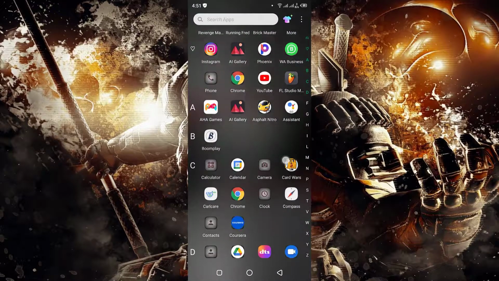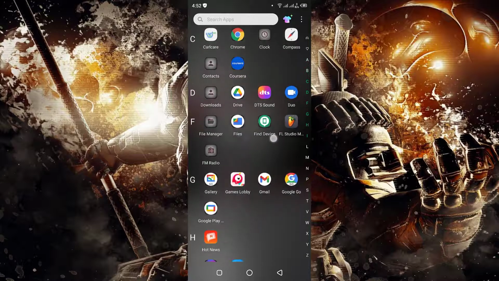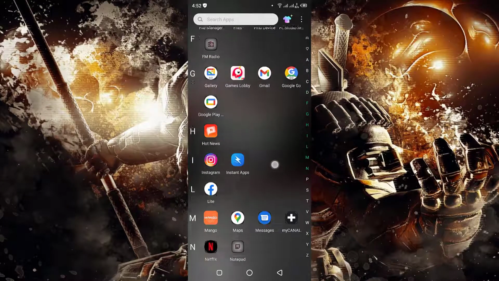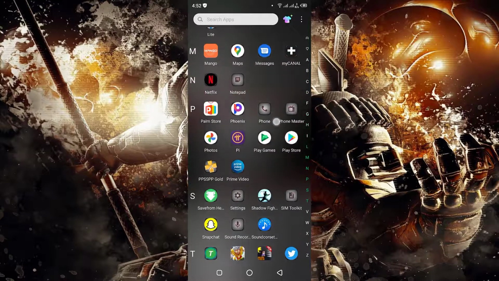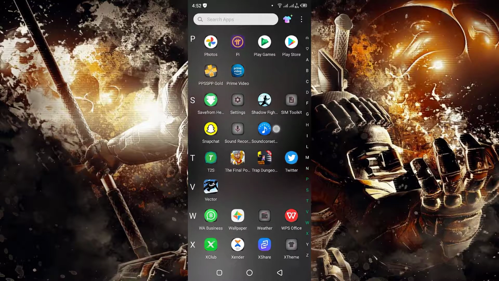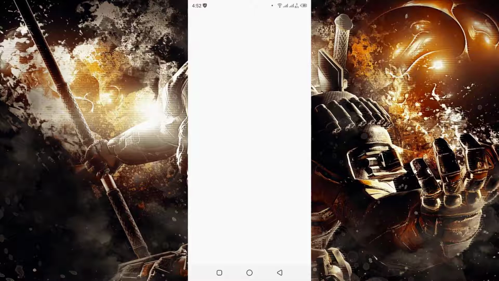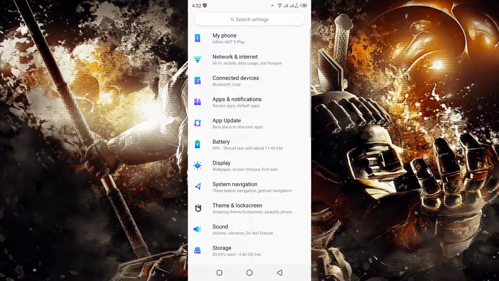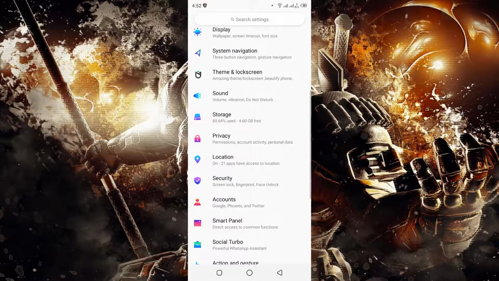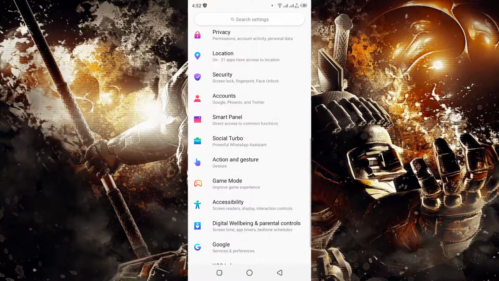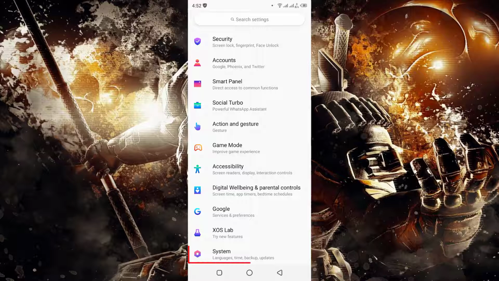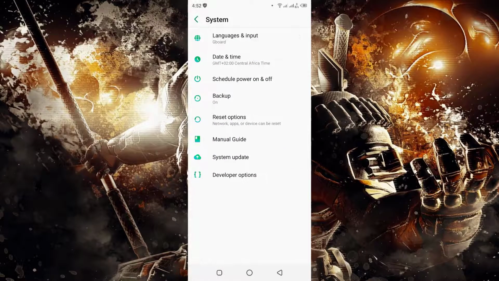Go through your phone to find the Settings app and press on it. Locate where it's written System and press on it. Now press on Developer Options.